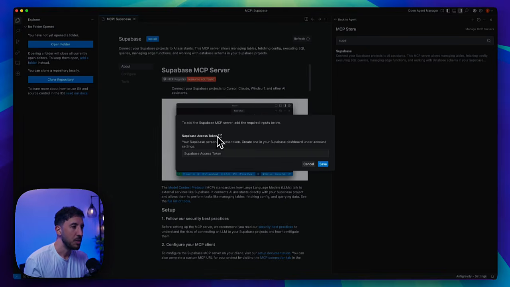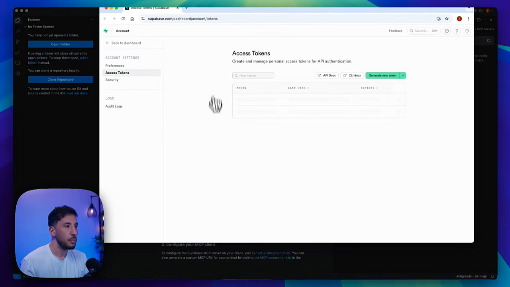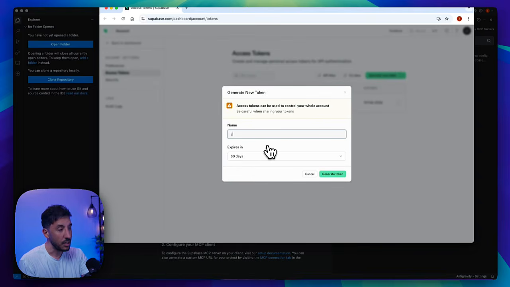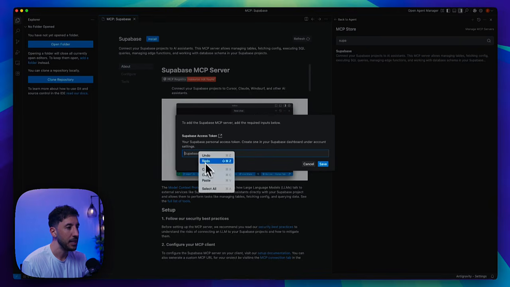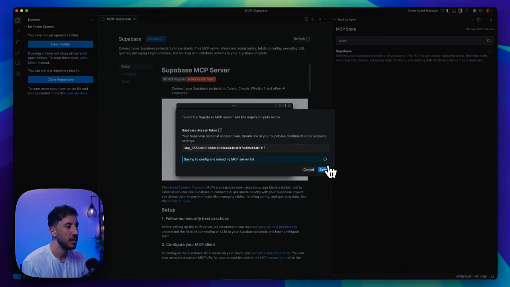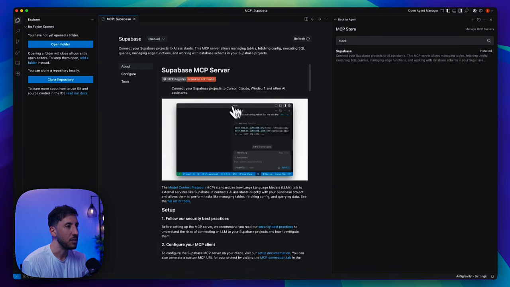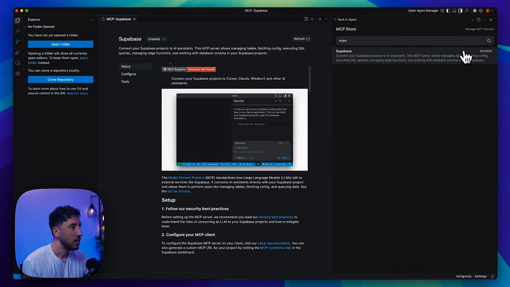This one's pretty simple because I already have Supabase. If I click on this, all I have to do is generate a new token. I'm just going to name it something and click on generate token. I can copy this token and go back to my Antigravity. All I have to do is paste and save. This is going to save this to config. And there you go, now it says enabled right here. If I refresh the page, you'll see that it's installed. Yep, perfect.